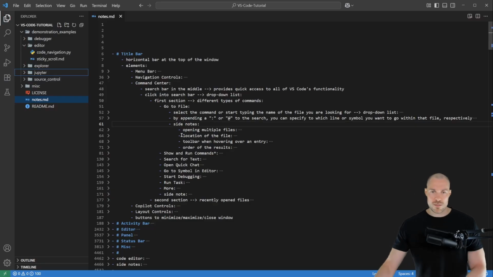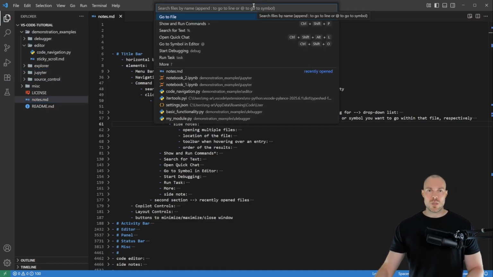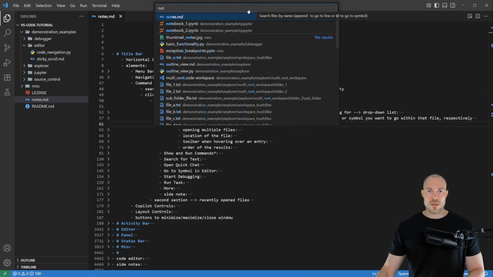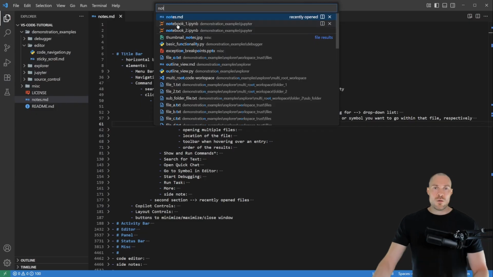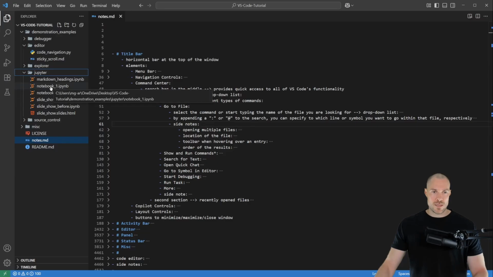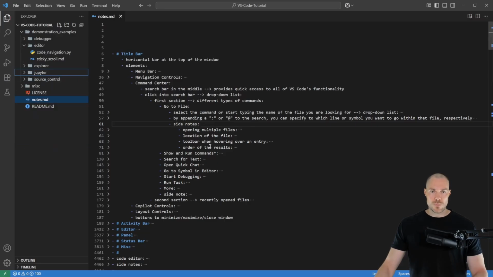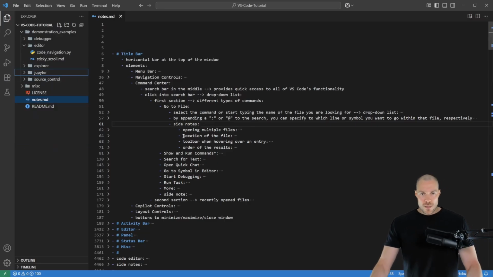The second one is then the location of the file. Namely, when you're searching for a file, and if it's not in the root folder, then the location of the file is depicted next to the file name. So notes.md here is in the root folder, that's why there's no path. However, notebook 1 is in demonstration example, Jupyter. So if I open this here, here's then notebook 1. Okay, so that's the second side note.